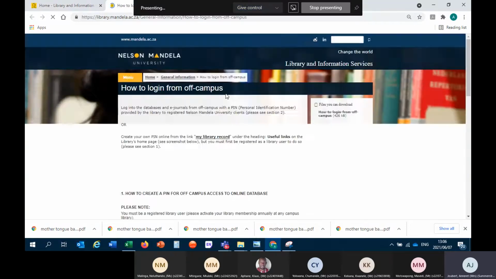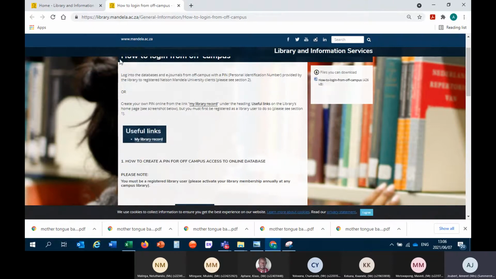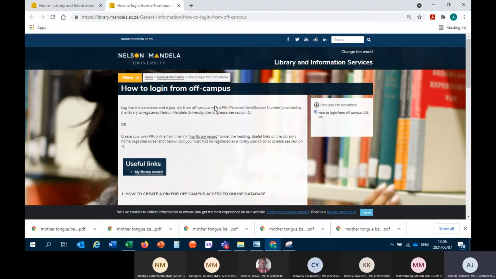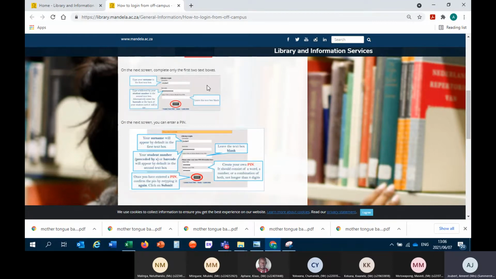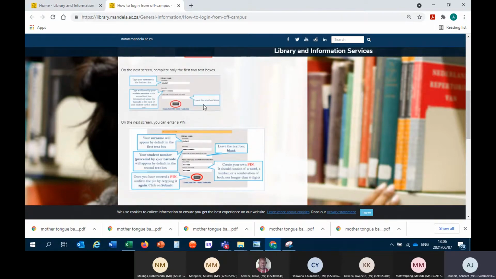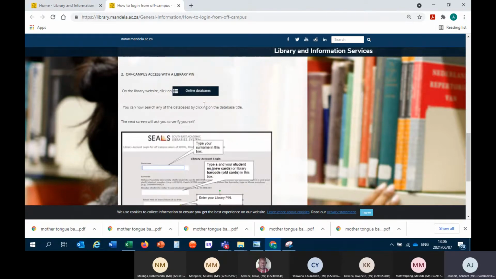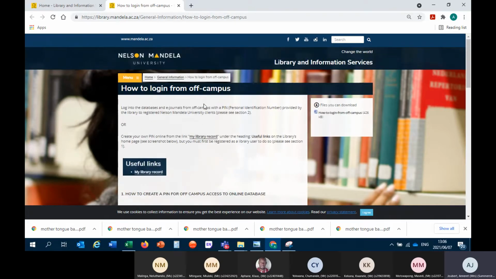So if you want to access or create a library PIN for yourself, we have instructions under how to. If you click on that link, how to log in from off campus, you will be able to get all the instructions on exactly how to do your library PIN yourself. If you should experience any problems, then you will contact us. You can contact me. I will leave my email address in the chat facility afterwards.